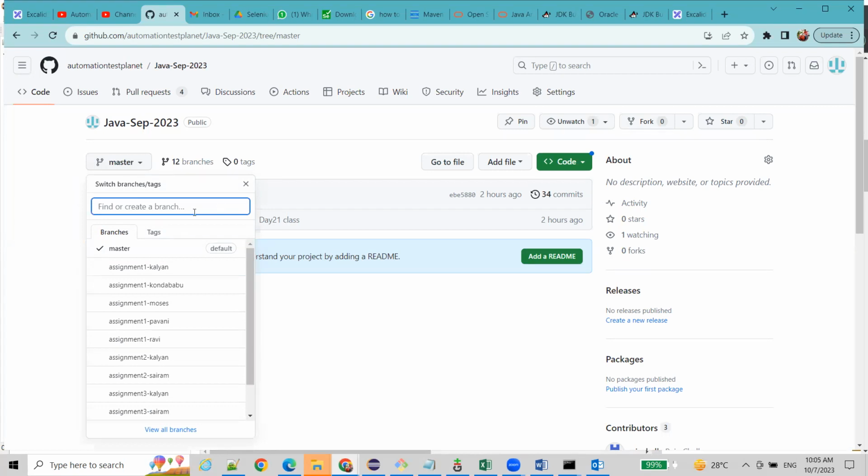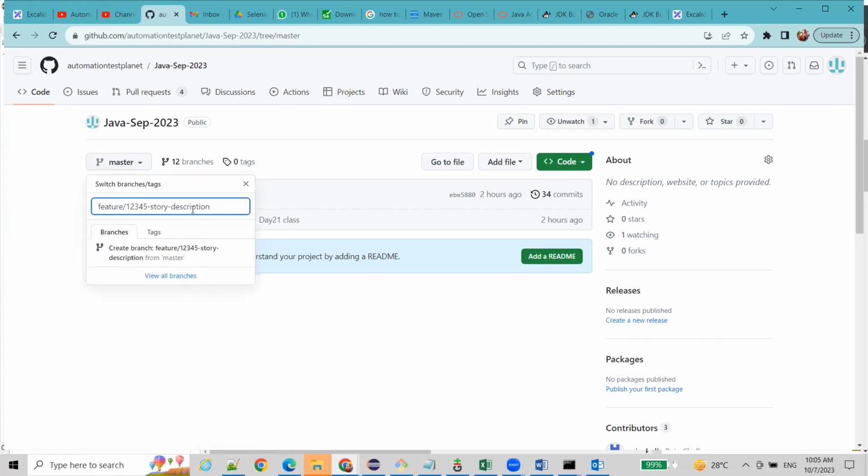The general format in the organizations we use is like this: feature slash story ID, and story description. We should not put the entire story description. Some part of the description we have to put. Create a branch.